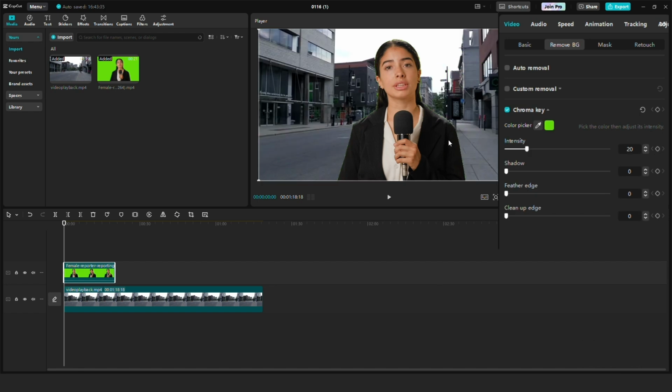To enhance the effect, adjust the intensity slider to clean up any remaining green edges or shadows. Increasing the intensity helps eliminate any green spill that might remain around the subject, making the edges sharper and more defined. Next, adjust the shadow slider to refine the appearance further. Increasing the shadow setting can give your video a more polished and professional look.